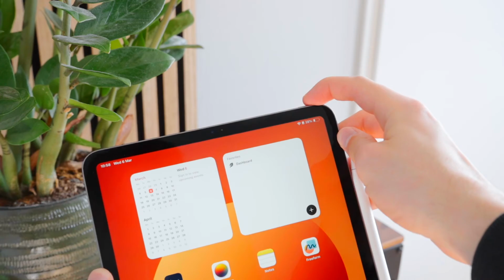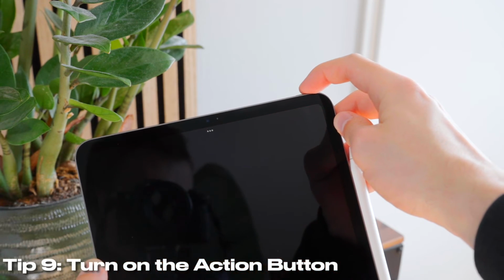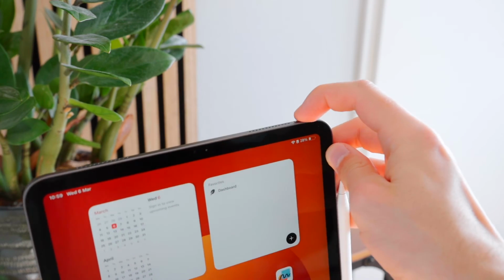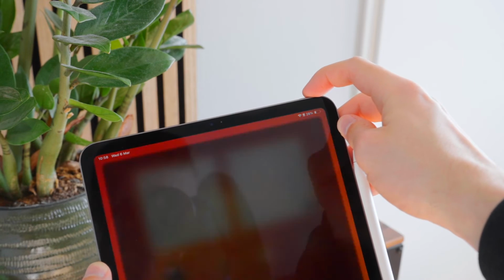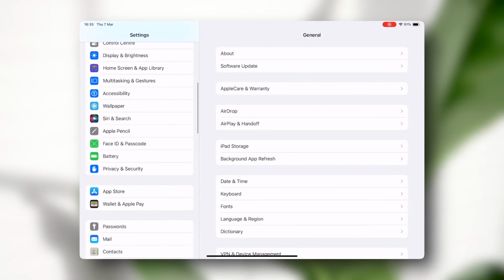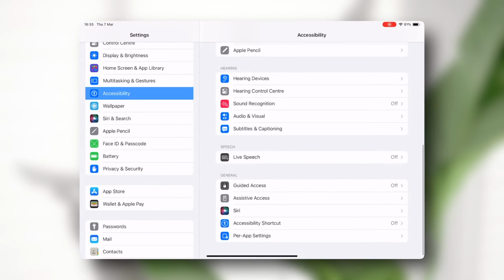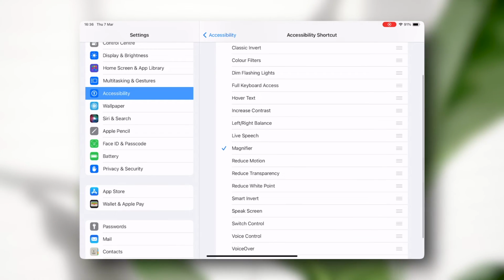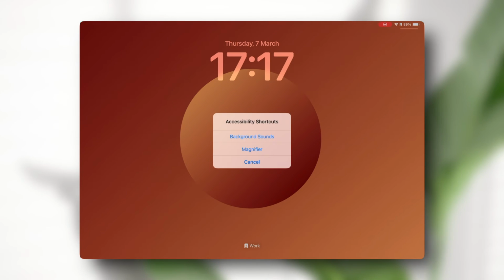Moving on to the next tip, did you know that you can kind of turn your power button into an action button? You can set this up through the accessibility settings so that when you triple tap your power button, it will actually perform an action. I've got mine set up to activate the magnifier, for example, and here's how you can set this up as well. So what you want to do is head over to settings, scroll down to accessibility and head over to the accessibility shortcut. From there you can pick from a few options, but the ones you probably want to check out are the magnifier and the background sounds. And once you've selected one of them, you can triple press the power button to activate it.